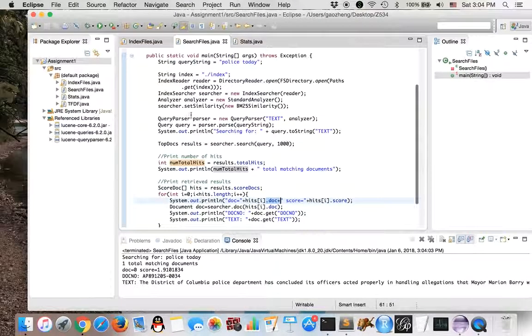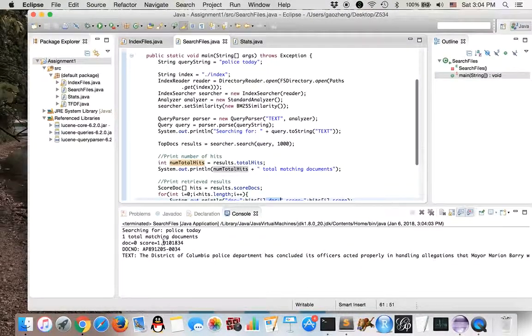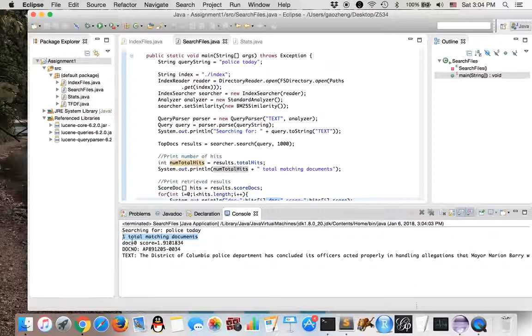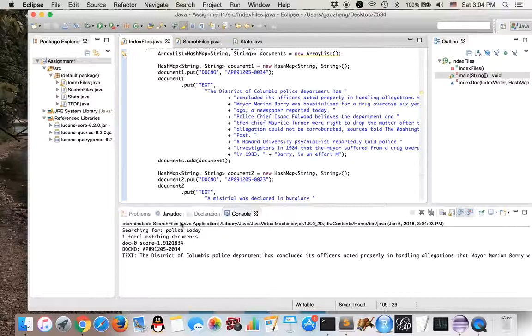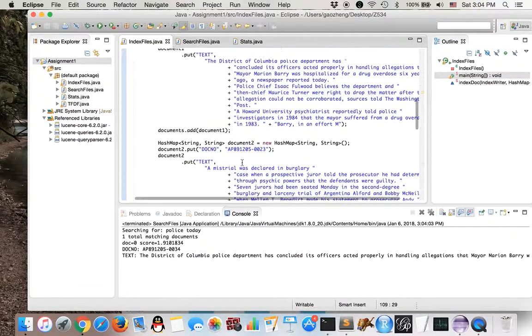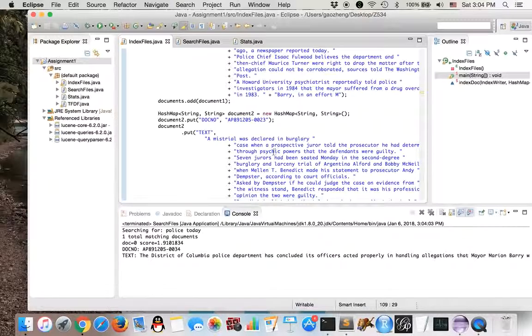See, if I search "police today" in our generated index, it will only return one matching document, document 0, and the score is 1.9. The details of the document are here. Remember, it exactly matches our index here. See, they are exactly the same. And document 2, as in the documents, there's no "police" and "today" in its content, so it will not be returned.